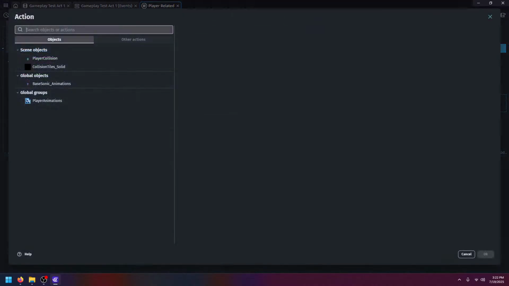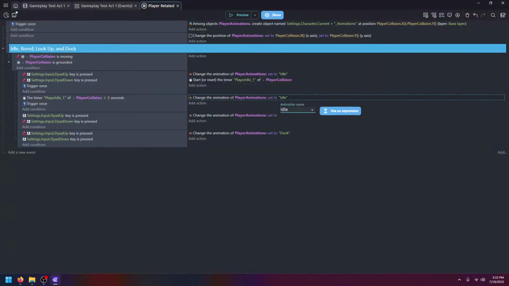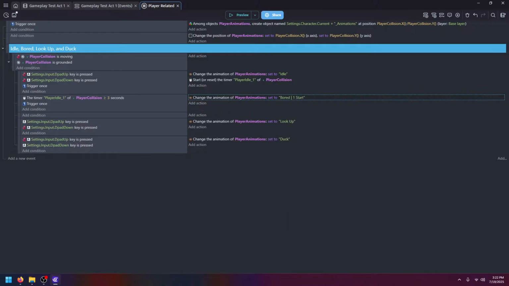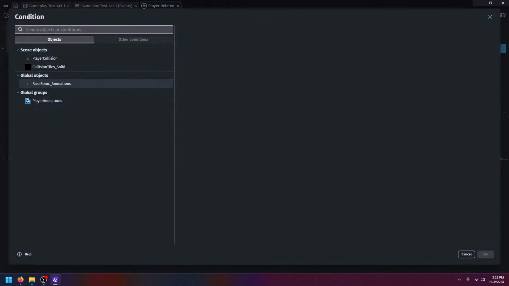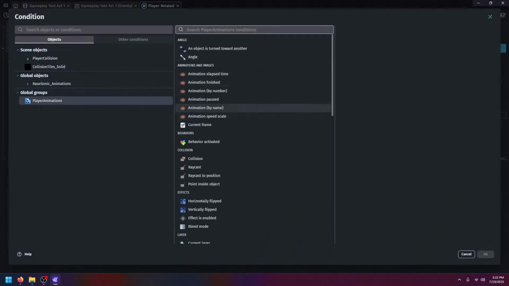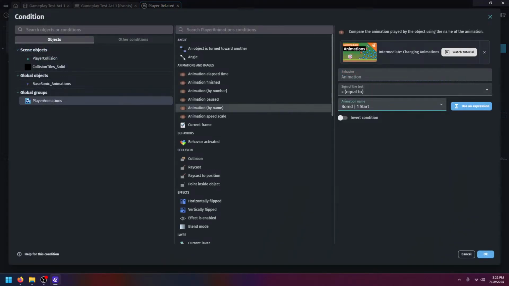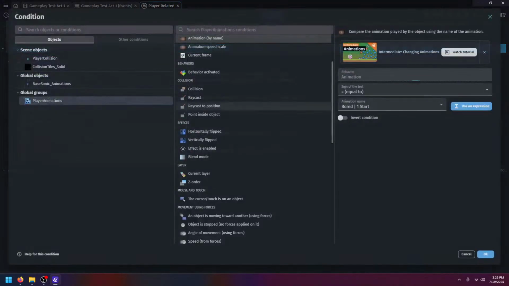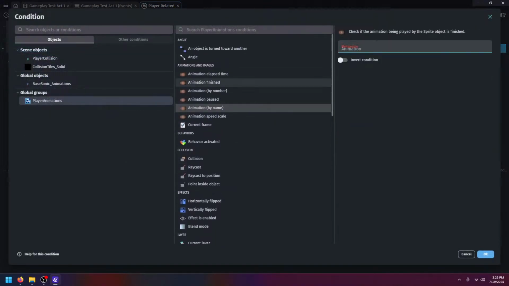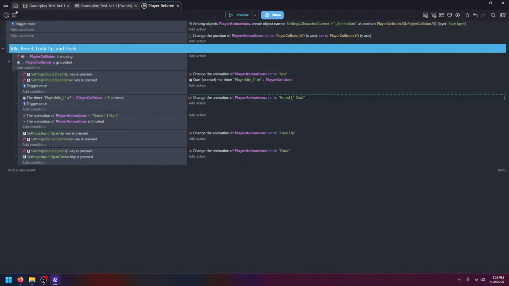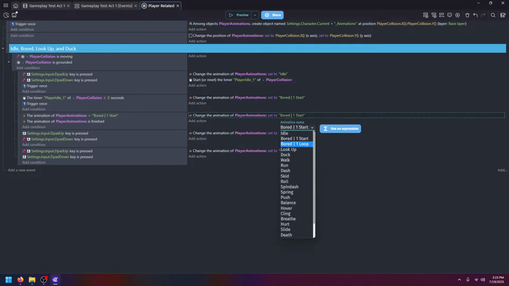We're going to have this set to our board start. And for Sonic 1, there's only one board animation, at least for Sonic. There we go. Here, we tell the game, hey, if your animation is your board start, and if the animation is finished, change your animation to this. And we're going to set that to the board loop.